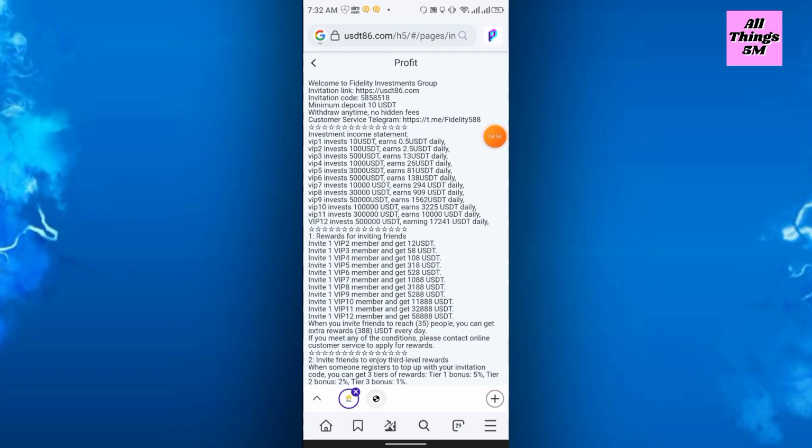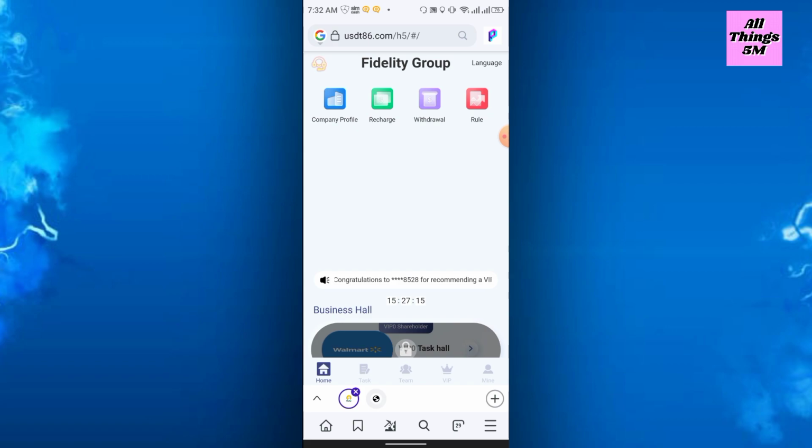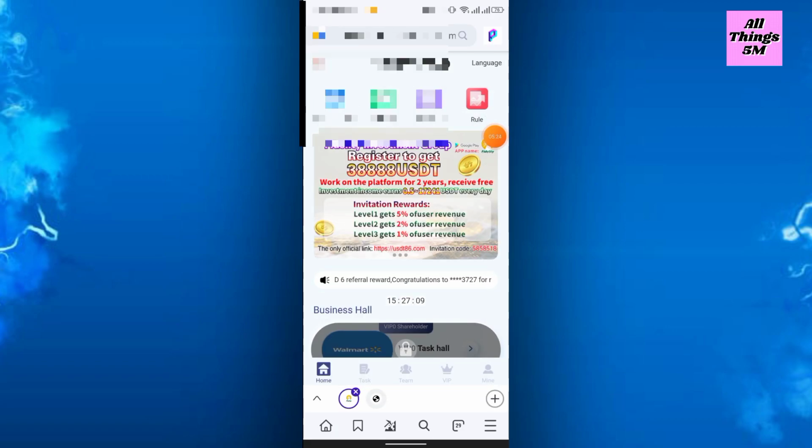I already discussed the investment income statement. For VIP 1, invest 10 USDT, earn 0.50 USDT per day. For VIP 2, invest 100 USDT, earn 2.5 USDT daily. In this way, you can earn, but you have to deposit. It's an investment project, so be careful. If you want to do it, please do it at your own risk.